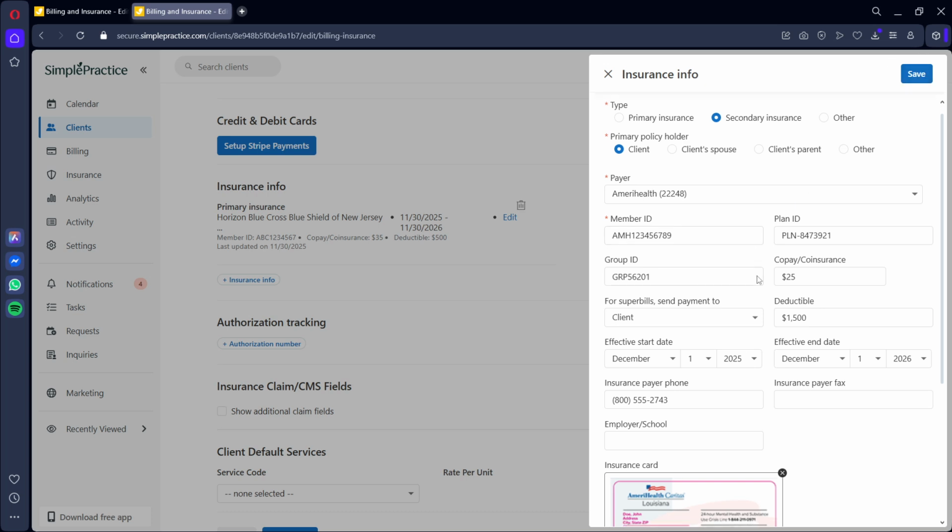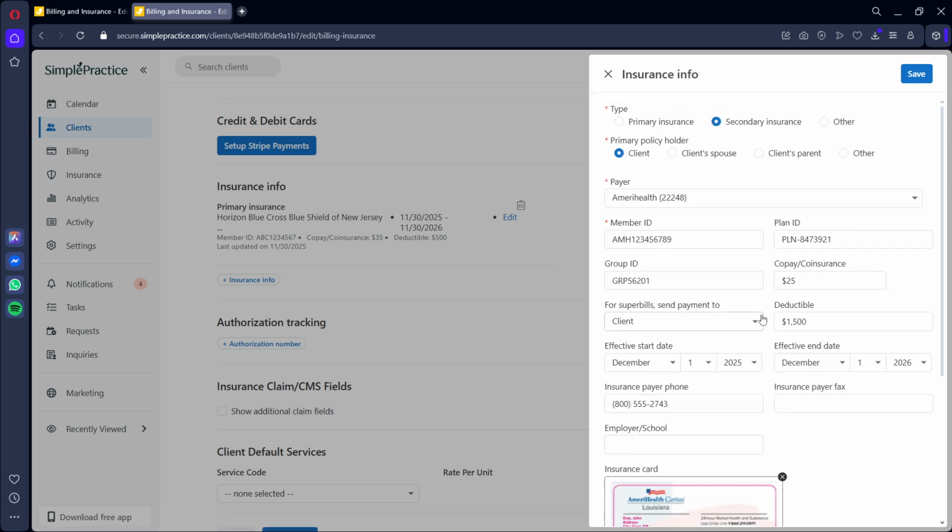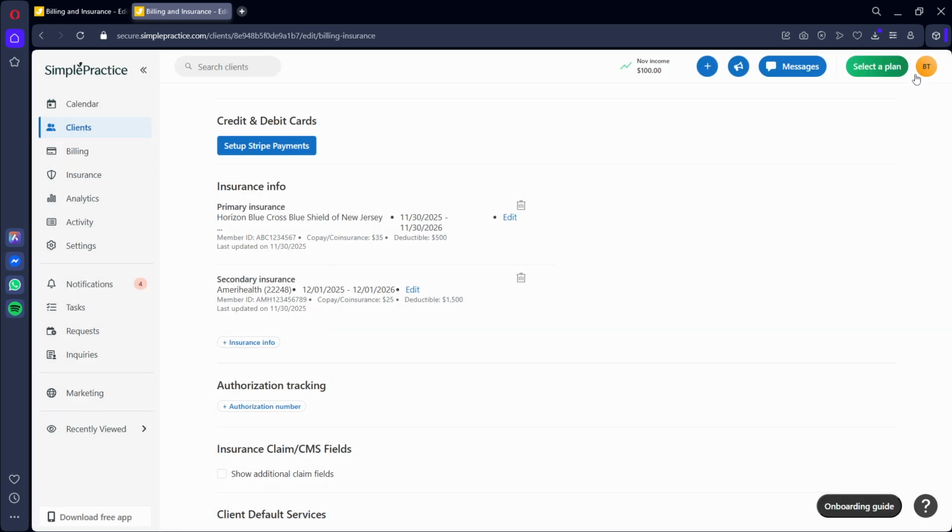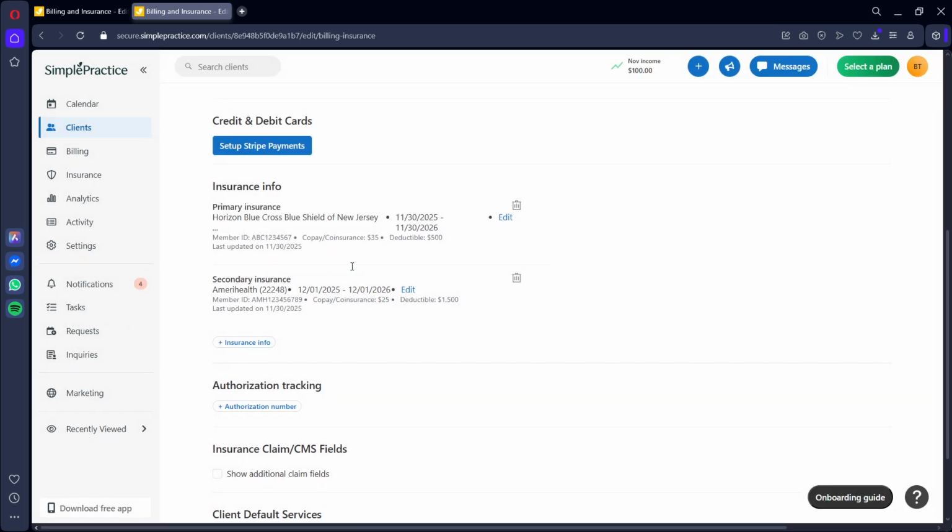If anything changes, like a new card, a new group number, or an updated policyholder address, come back to the same spot and update the details, then save again. With the secondary insurance information added and saved, you're set up for smooth secondary claim filing as part of your normal workflow.